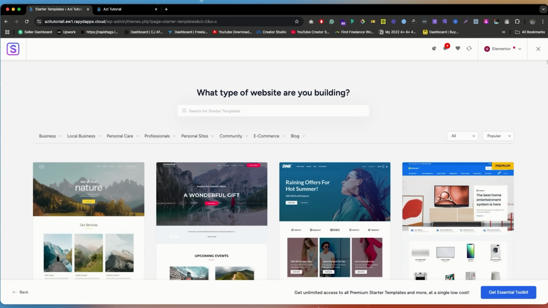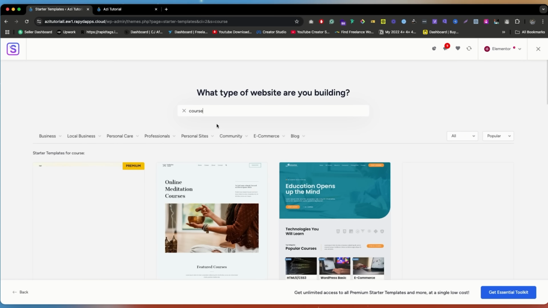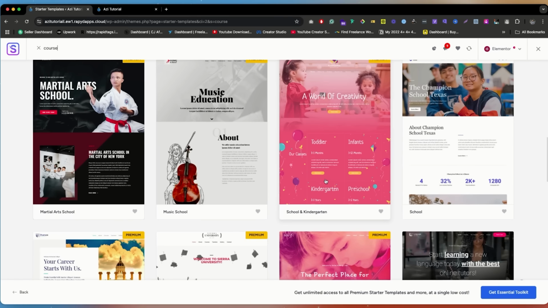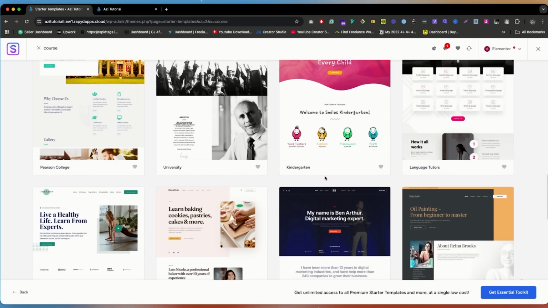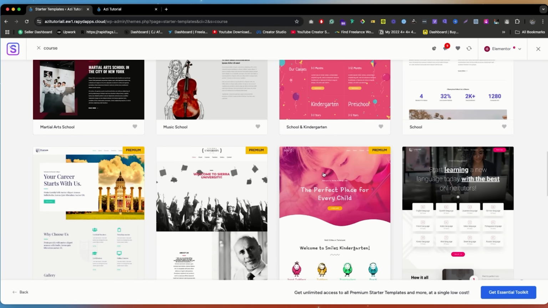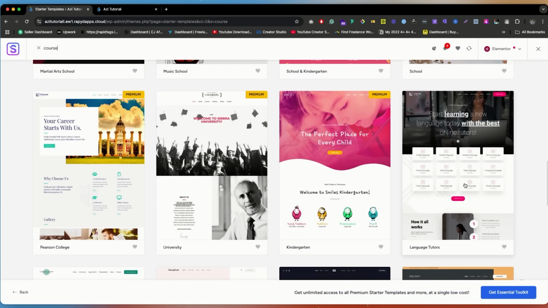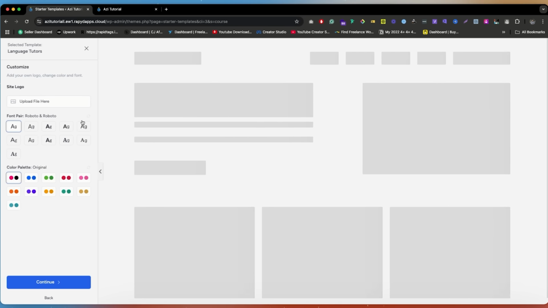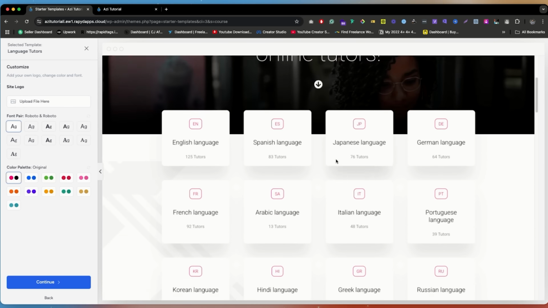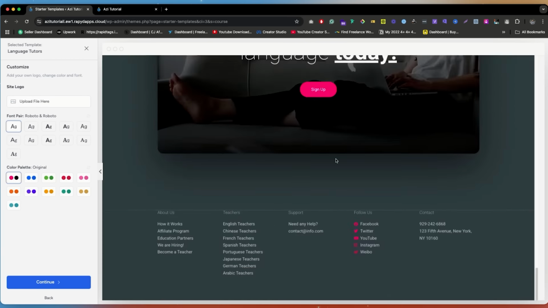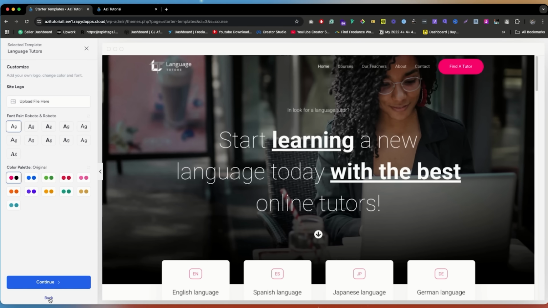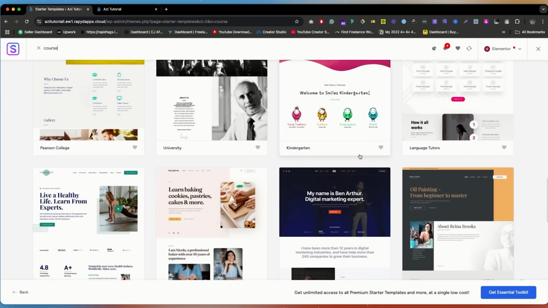Now let's simply search here for course. Then you will get a lot of course templates. Just choose whatever you want. Some of them are premium and some are free, so you can choose which one you'd like to go with. If you'd like to make a language teacher website, you can do it from here. Let's see how this looks. Maybe it also has an option. If I click on this, this is the preview. If you like it, you can go with this. So let's go back and find some more.